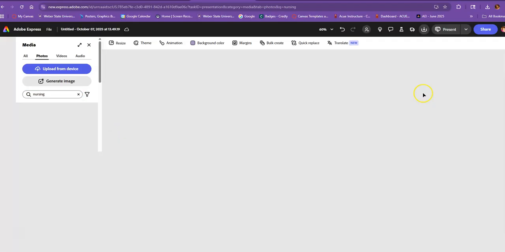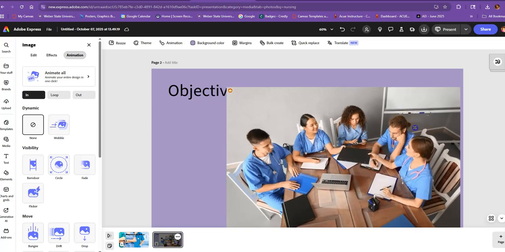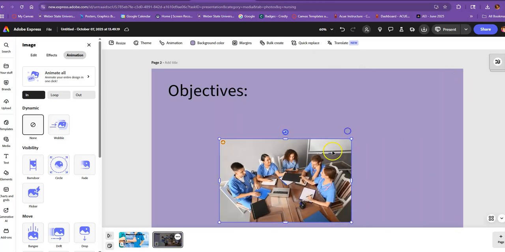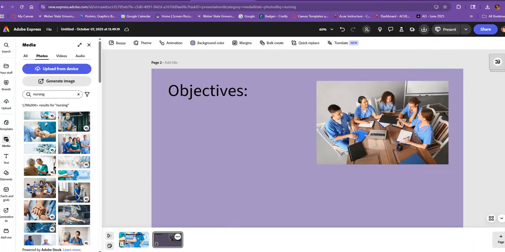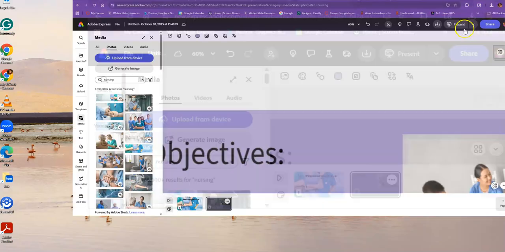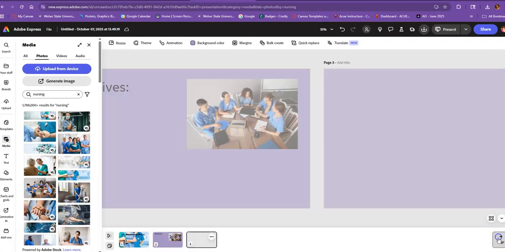Here's a good picture. So I like that picture, that's nice. Bunch of people around the table working, and I might leave that for them and then have some more information. Okay, so now we've got another, that's page 2. Come over here, I want to add another page.